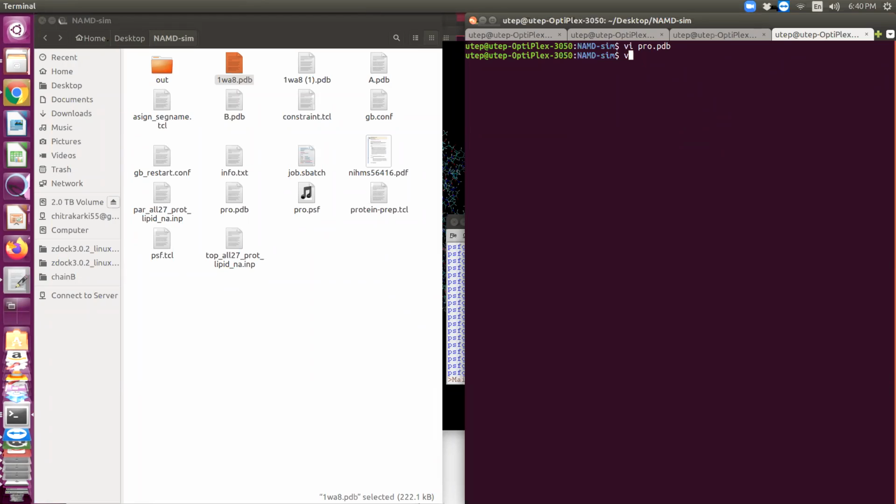Okay, let's now look at the pro.psf file. You can name the output file as per your wish. So I named them pro.pdb and pro.psf. You can name it anything for this initial name.